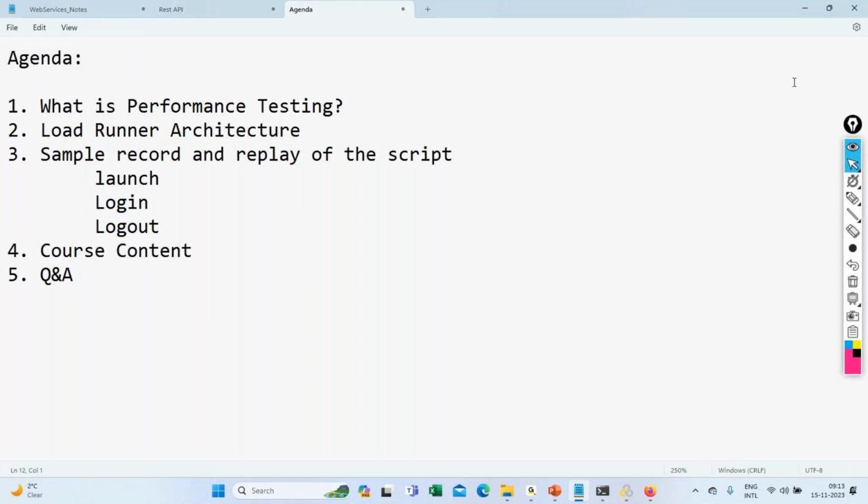Certification? They'll give you a certificate. Post course completion, they'll give you a certificate for this.